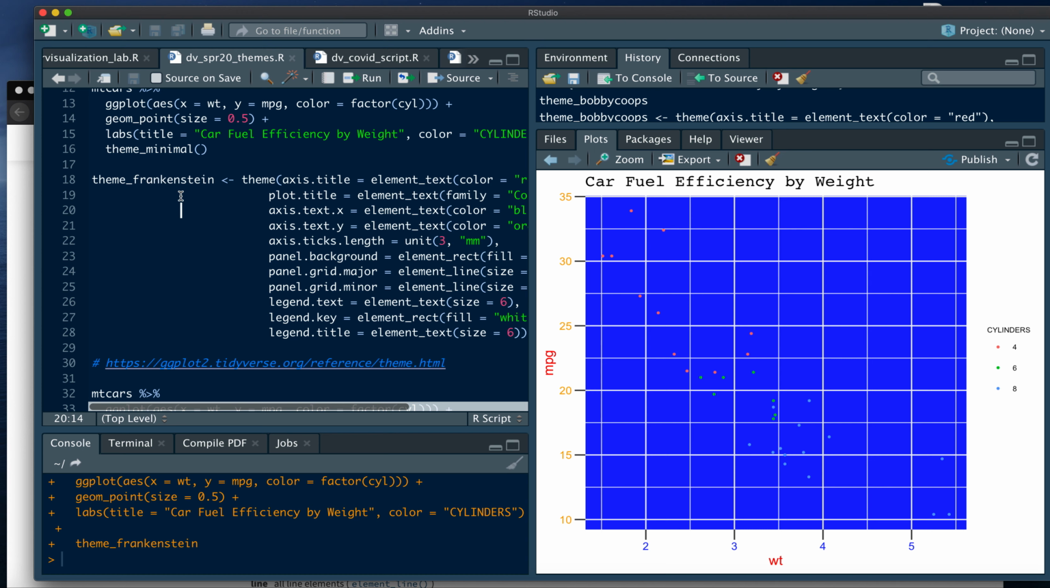But themes are a really powerful thing. It's really useful. You can get into a style that you like, and then you can keep it. All right, that is going to do it for now.